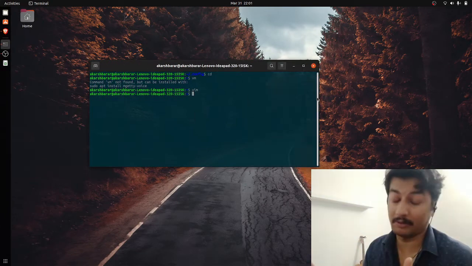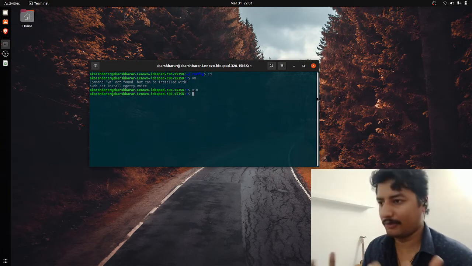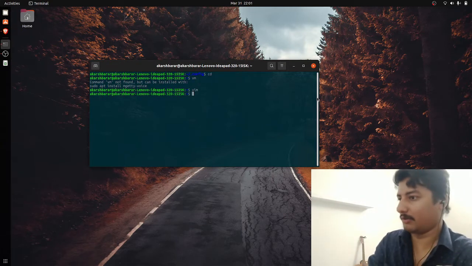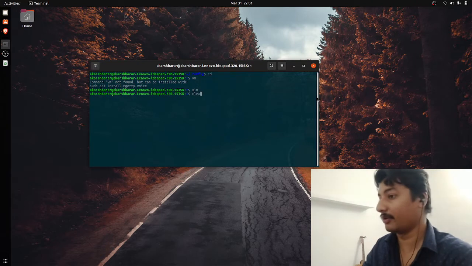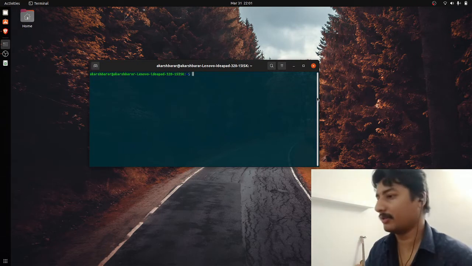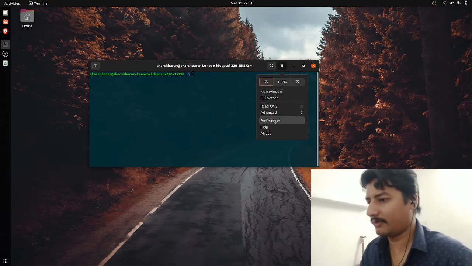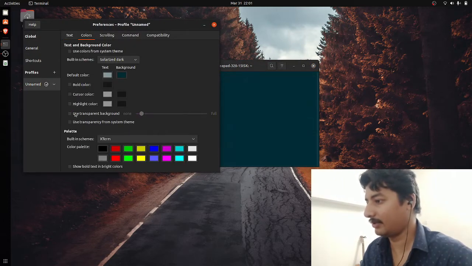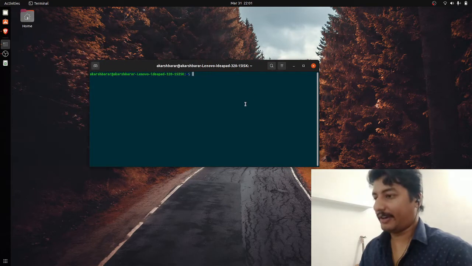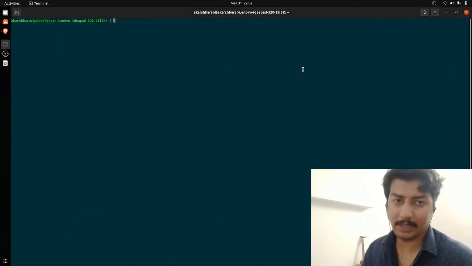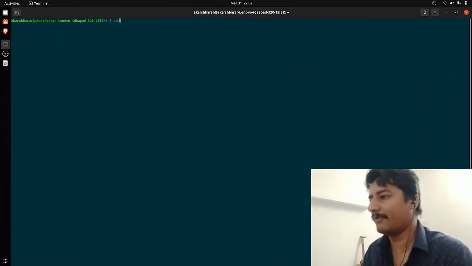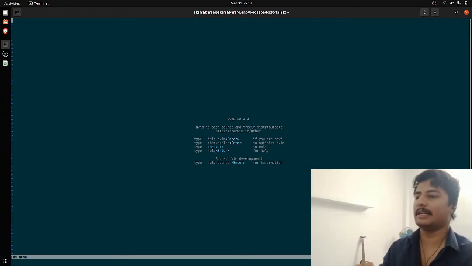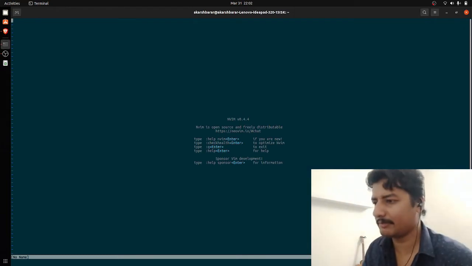If you are Windows users, you can just open your command prompt. And if you are an Ubuntu, Linux or Mac user, then you have to open your terminal. One second, let me first disable this transparency because it will affect us. Okay, so this is my terminal.